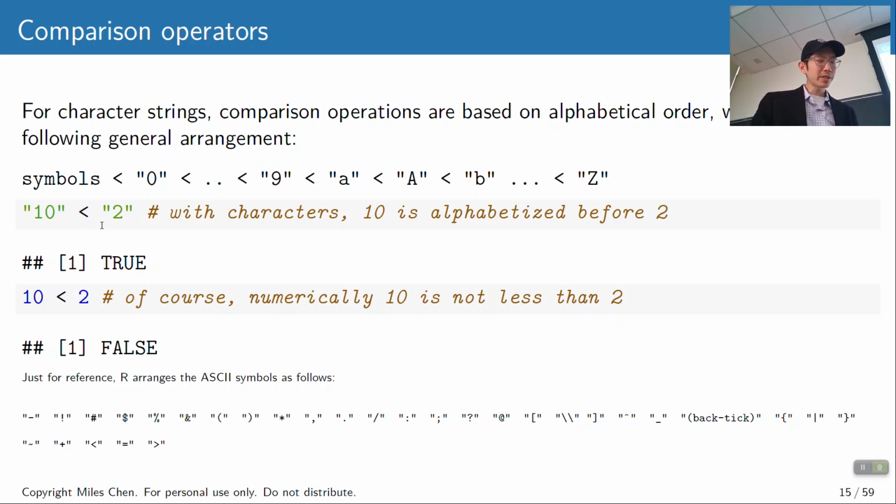Kind of a side effect of this is when you look at numbers, but in character form, the character 10 comes before the character 2. Okay, the character string 10 comes before the character 2. This is like basically saying the word AB comes before the word B in the alphabet, right? And that's what's going on here. Of course, numerically, if this was a numeric value, 10 is not going to be less than 2. But as far as alphabetizing, 1, 0 comes before 2, okay?